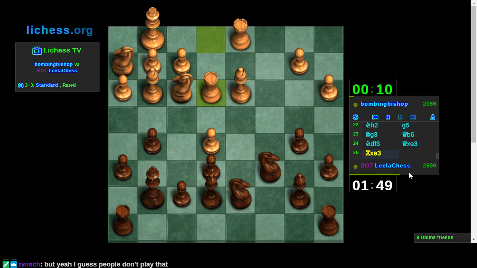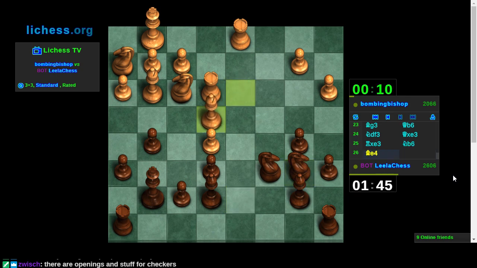Leela is playing with this new bot API. Everybody wants to host Leela on their machine. They want to warm up their basements or something, I don't know. They want to keep their CPUs as hot as possible, I guess. Or GPUs. Yeah, there are openings and stuff in checkers.